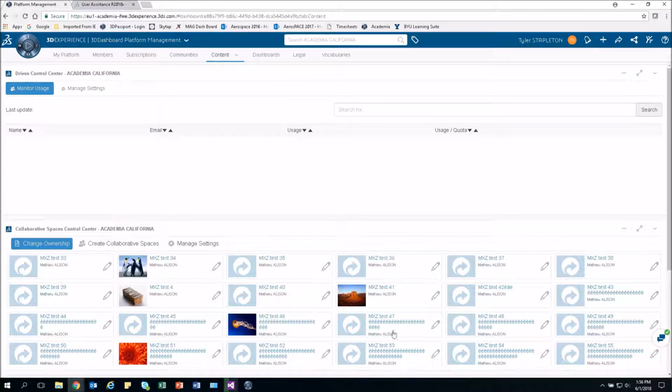Okay, this is the content page. And essentially what this allows you to do is define how the content on your platform is going to be organized. The way that content is organized in 3D Experiences is by something called collaborative spaces. Now, I'm going to go into much more detail on this in the dashboard management video. But for those of you who have not seen that, a collaborative space is essentially a part of the cloud, a part of the platform that's been set aside for only certain members.